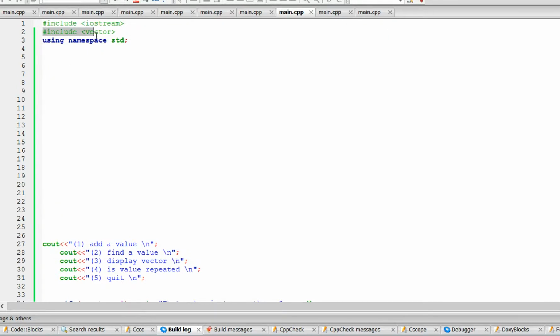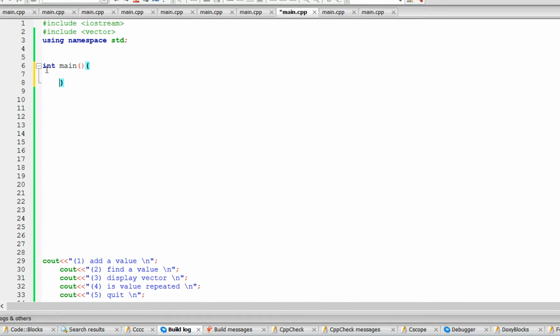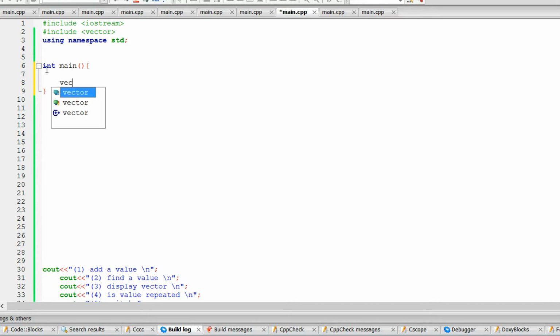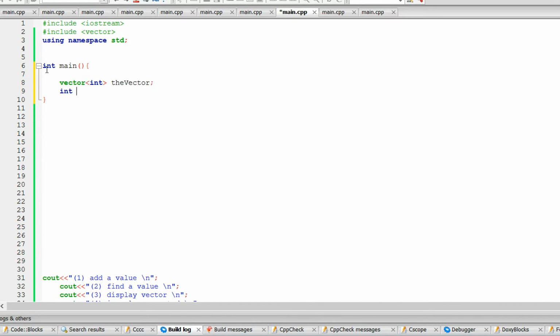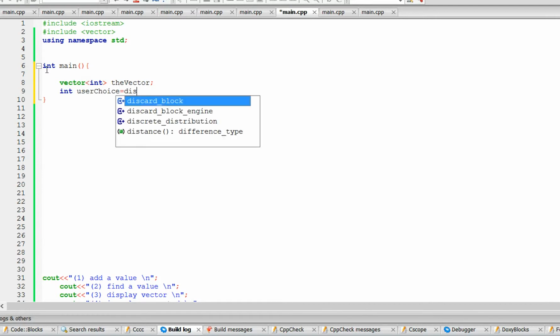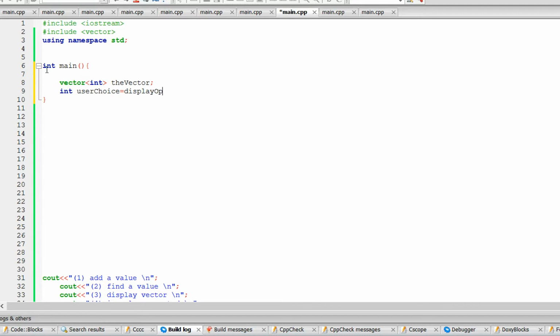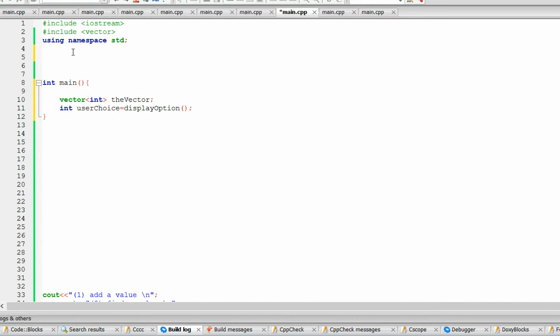Okay, so remember to include vectors since we're going to be working with vectors. We're going to need a vector of ints. Let's call it the vector. And we're going to need the user's choice. And let's get the int from a function. Let's name it display option. So since display option is going to return an int, let's make the function right now.